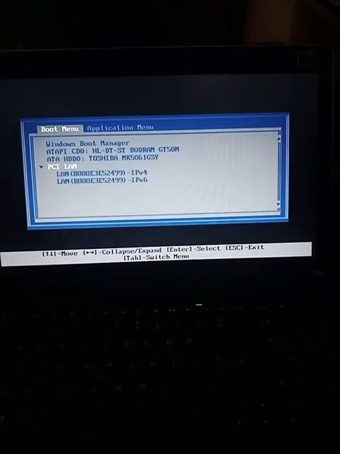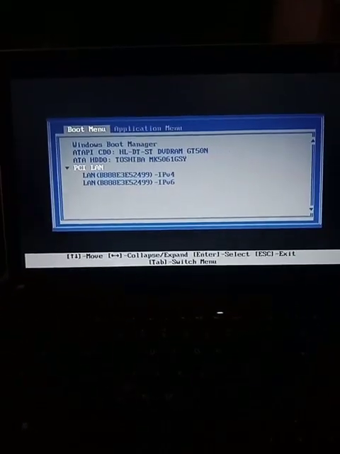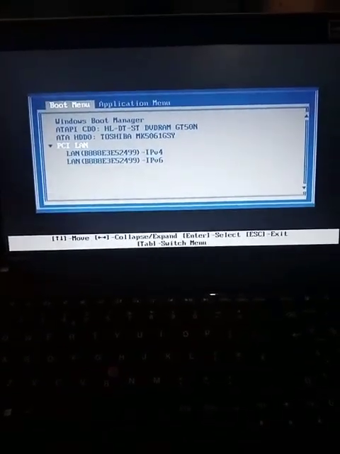Welcome to this video. In today's video, I'm going to show you guys how you can resolve issues like this. So let's go. What you want to do is restart your system and press F12 to move to the boot level. Now we're going to boot our system from the flash drive using the USB port.